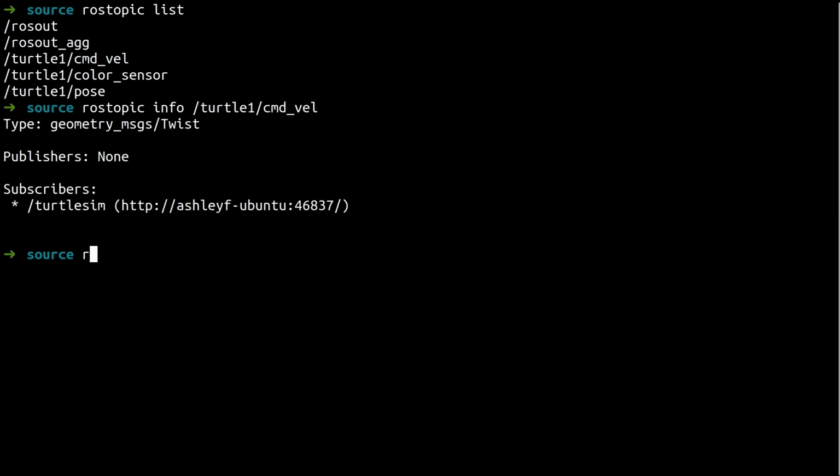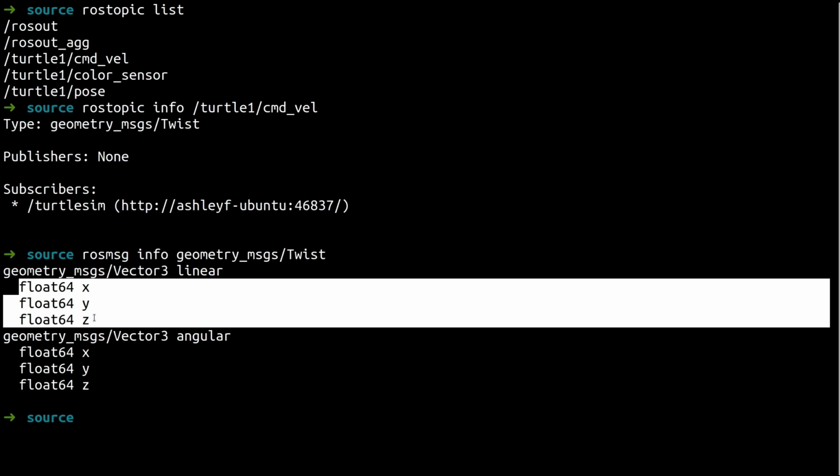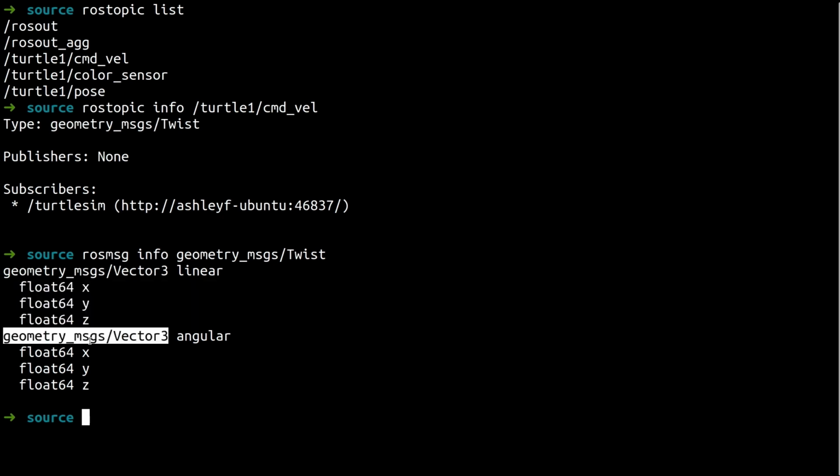We can go ahead and look, though, at what exactly is a geometry twist, even though we just saw it in source code. This is what Ross says it is. It's a pair of vector 3Ds, or vector 3s, a linear and an angular. And each of the vector 3s are just 3 float 64s. So that's a pretty simple message format. It's actually kind of overspecified for this little 2D robot, though. And we'll see how that works out.